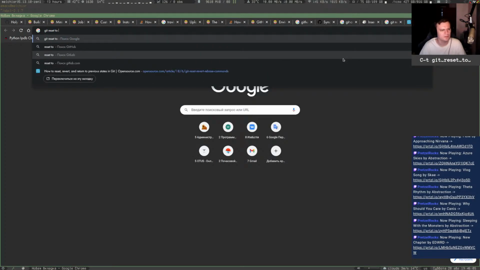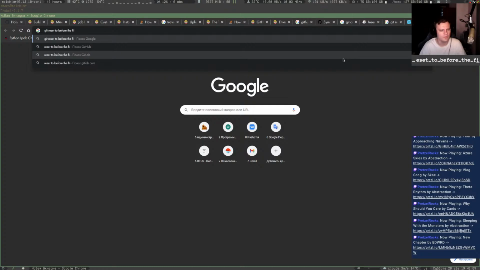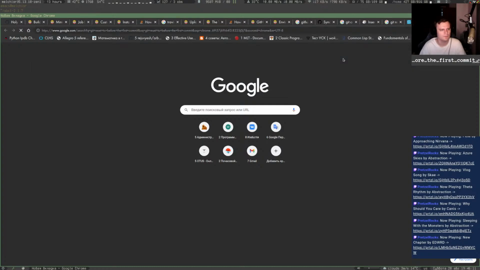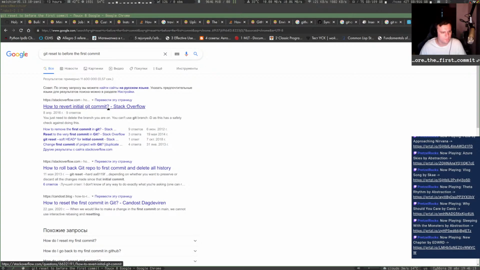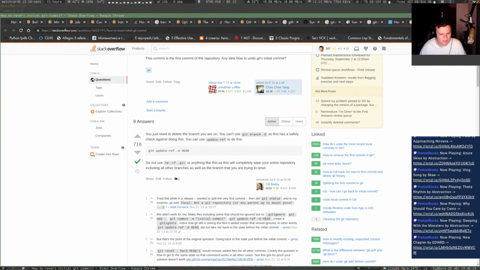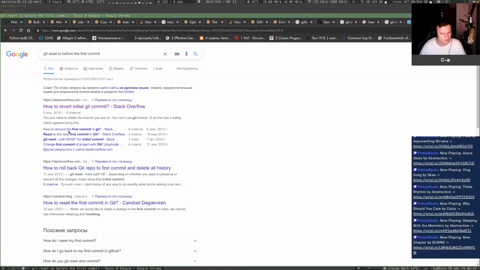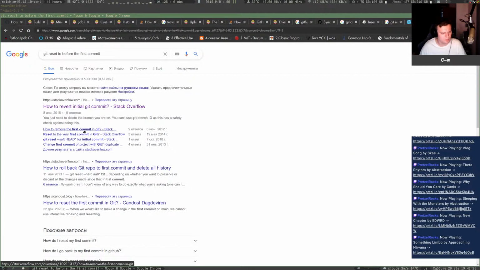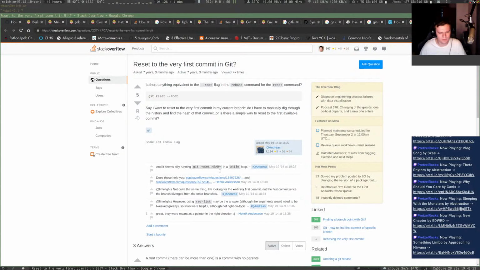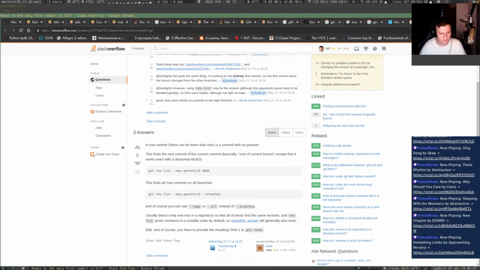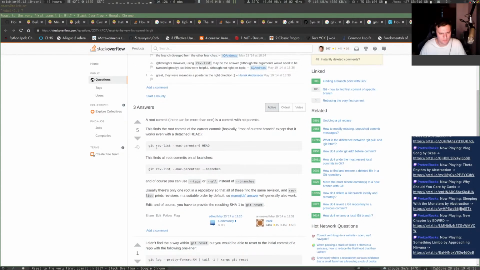Git reset to before the first commit. How to revert initial git commit? Would not actually revert, but like go there to rebase. How to reset to the very first commit in git? Go into the root and rebase. Yeah, right. Root commit is a commit with no parents.